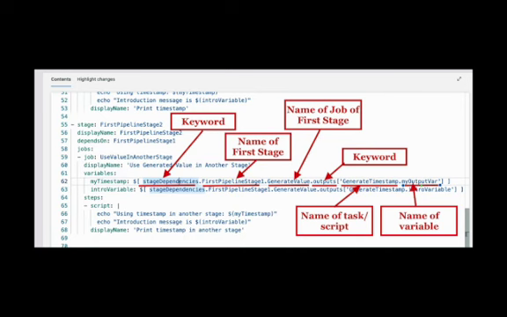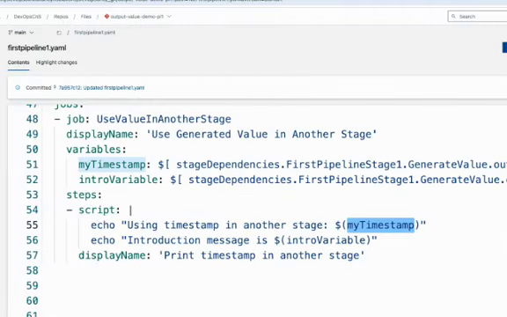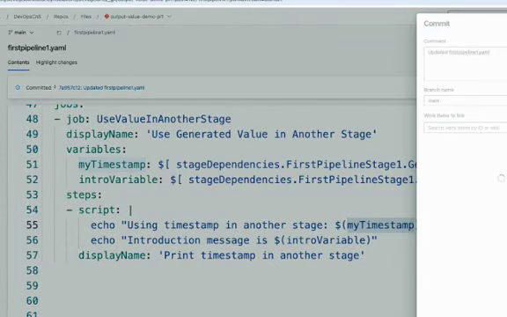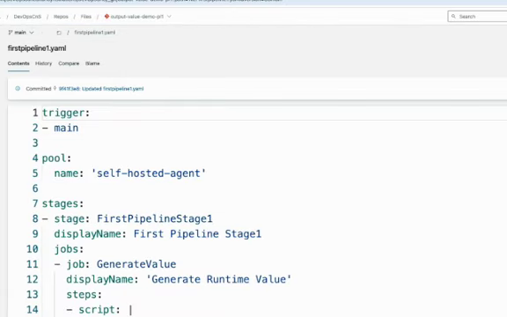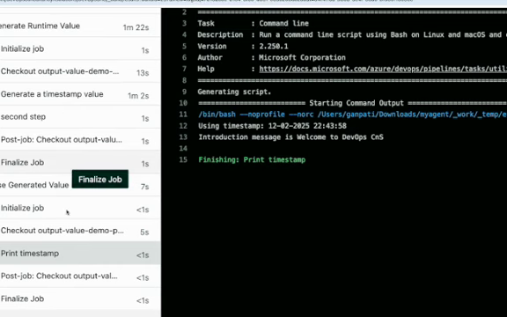Now variables are set and we will use them in the steps. In step, I am using a script to print a message on the console. For that, I am using the keyword echo and the message use timestamp in another stage with variable my timestamp. Similarly, the second command is introduction message is dollar sign round brackets intro variables. So I will commit the code and go to the pipeline and see how the pipeline is running.